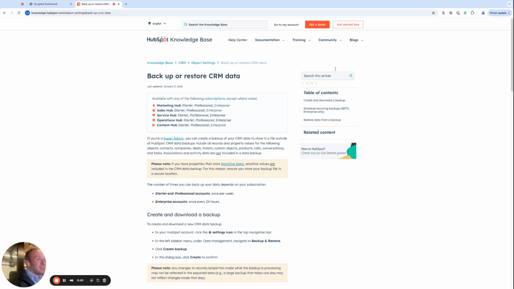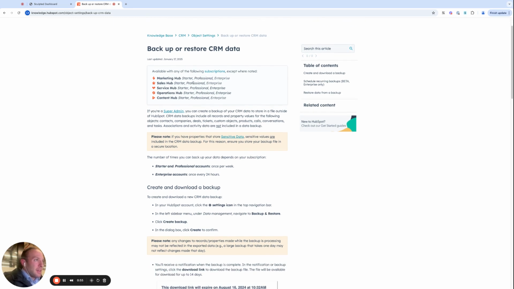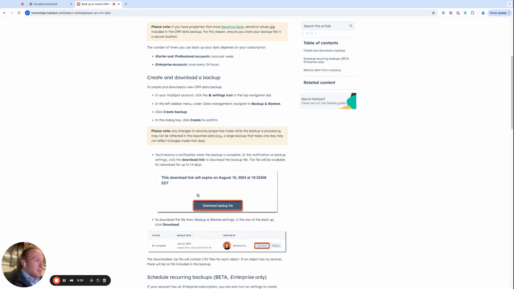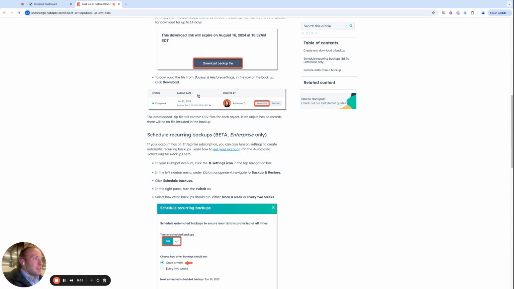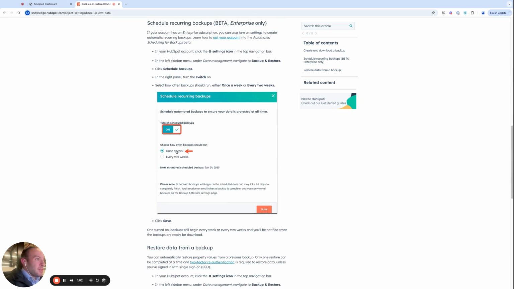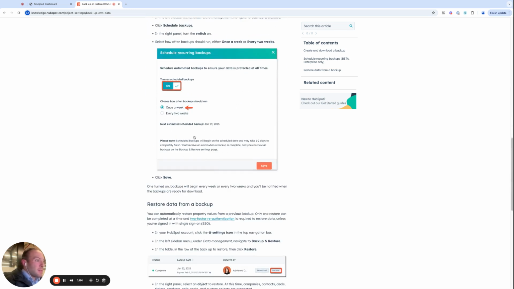So it's very easy to do this. Just look up how to back up HubSpot. HubSpot has a knowledge base. I think it's available in every single plan. Yeah, it looks like it is. You just follow these steps. You can download a backup file, and it's just a good thing to do in case something goes wrong. You can even do automated recurring backups if you haven't already. I would do this as well.